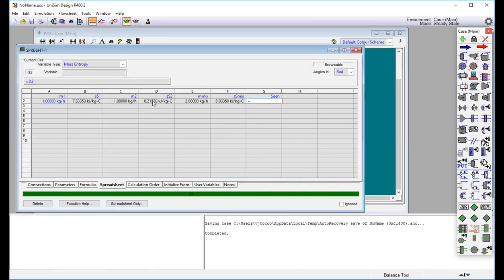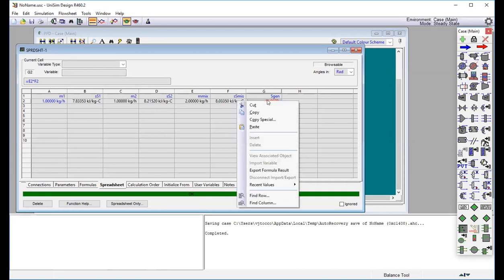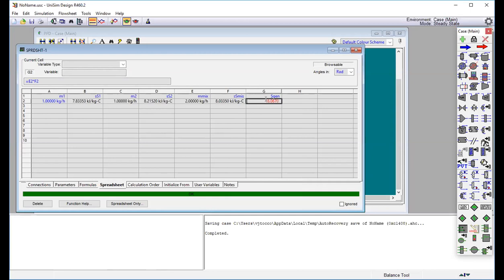So I can't just click on E2 times F. That's not going to give me, oh, maybe it does. Maybe it does work. I thought this didn't work. I've tried this before and it has not worked for me in the past. So E2 times F2 minus A2 times B2 minus C2 times D2. Okay, it did work. So it gives me 1.82 times 10 to the negative 2 in terms of entropy generated.